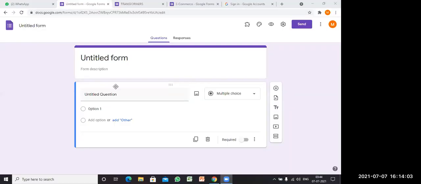Manab, we cannot see your screen. Hello, Lalit sir. Yeah, now we can see.